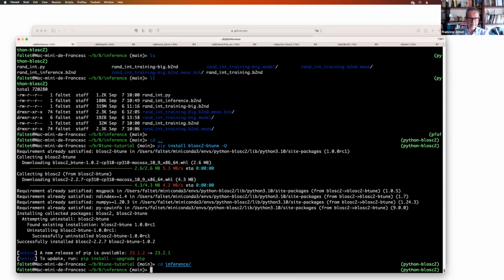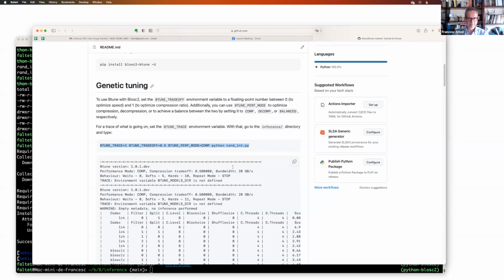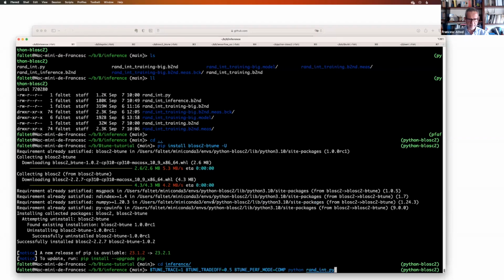So let's go to the inference directory. And then let's copy that. What we are doing here is setting the Btune trace to see what Btune is doing, activating the trade-off, and we are selecting a trade-off of 0.5. Trade-off can take a value between 0 and 1. A value of 0 means that it tries to optimize for compression speed. And a trade-off of 1 means that it tries to optimize for compression ratio. And in the middle, you can have any floating point number that you want.